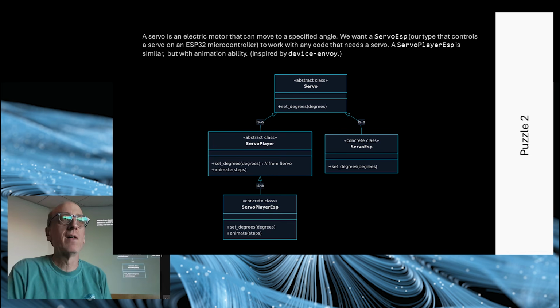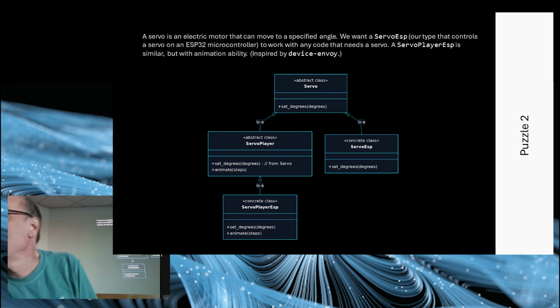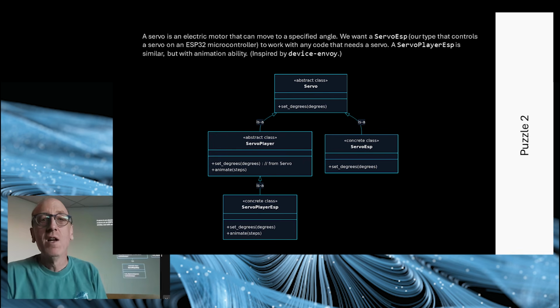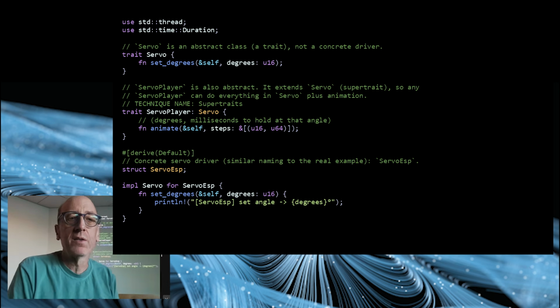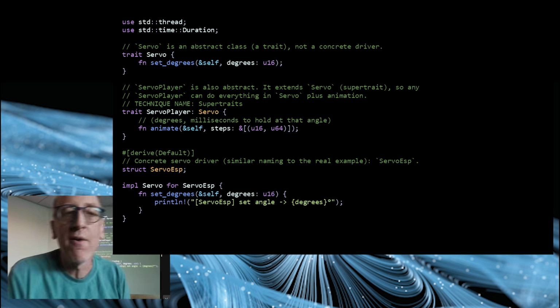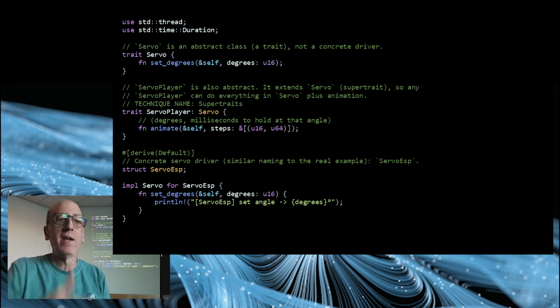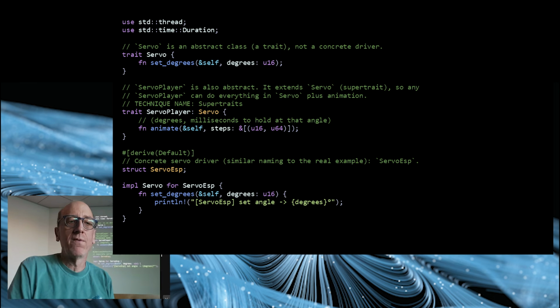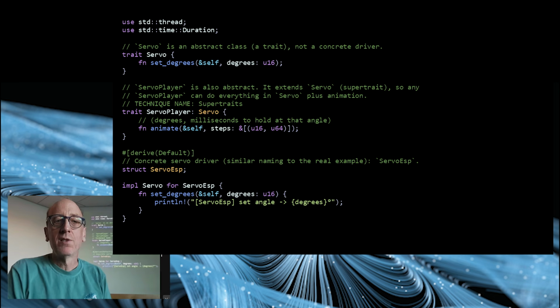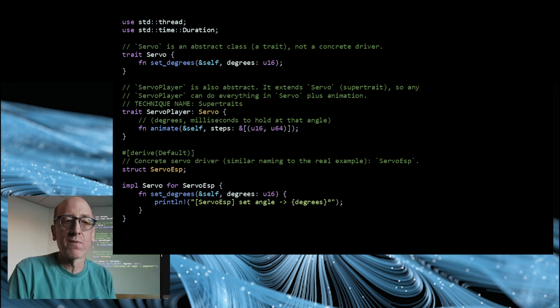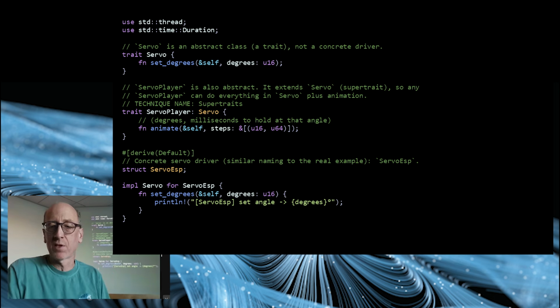Yes, so let's, whoops, I should probably move the microphone over to here. So that's super traits. So we'll have a trait servo that requires that we have set degrees. We'll have another trait called servo player that requires that we do everything that servo does. And it has this additional requirement that we implement animate. Now I've got a little kind of mocked up here, servo ESP. So it'll implement the servo interface for servo ESP. And in this case, I'm not really going to do hardware. I'm just going to print out a message.